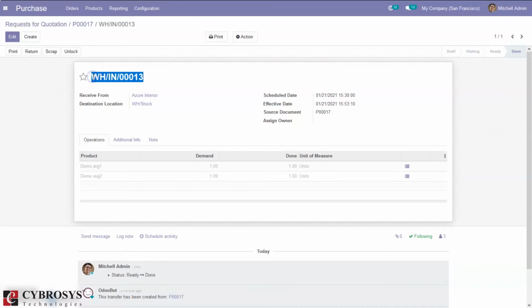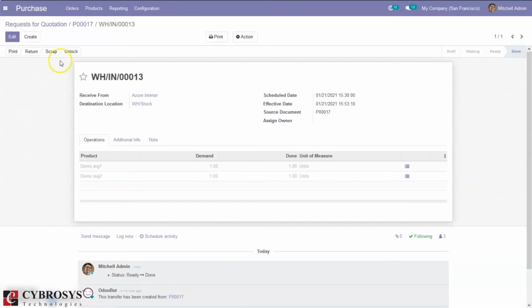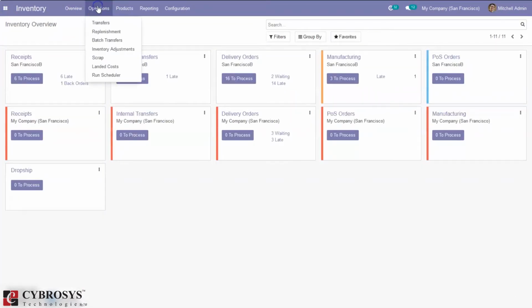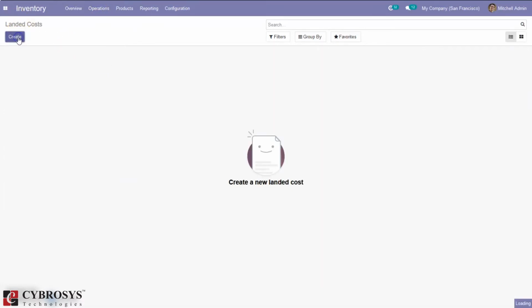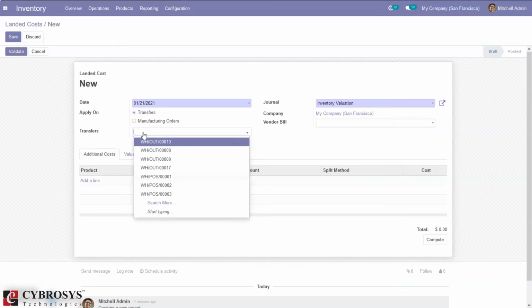So just copy that. Now let's go to inventory and create a landed cost for these products for this transfer. So here when you come under operations, you can create landed cost. We can set the date, then apply on transfers or manufacturing orders. That is, we can apply this landed cost on transfers and manufacturing orders. This manufacturing orders option is new in Odoo 14. Okay, so let me first take the case of transfers.